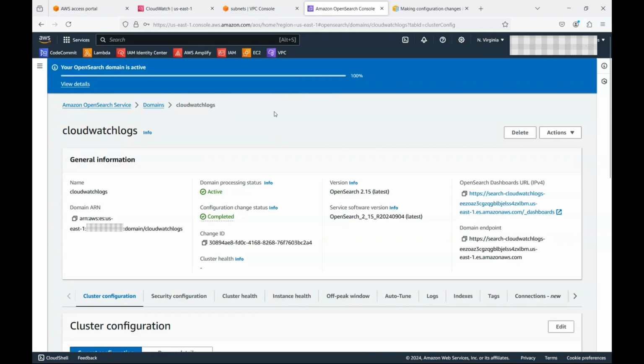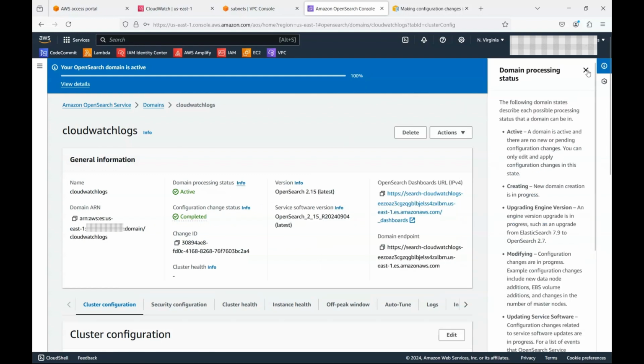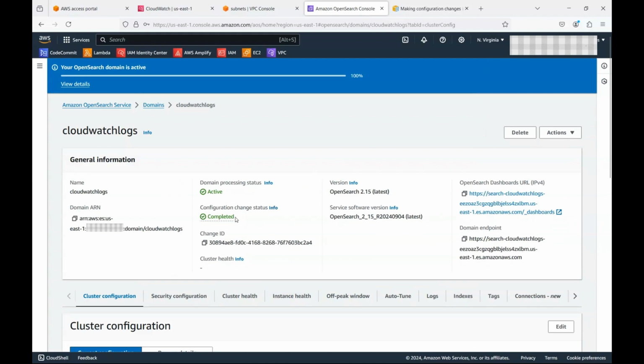Okay, so now we see that the cluster is created. It did take around 30 minutes to create, even though it was a one instance cluster. But you could see the status is active. This is the status where it is there. And the configuration state is also complete.